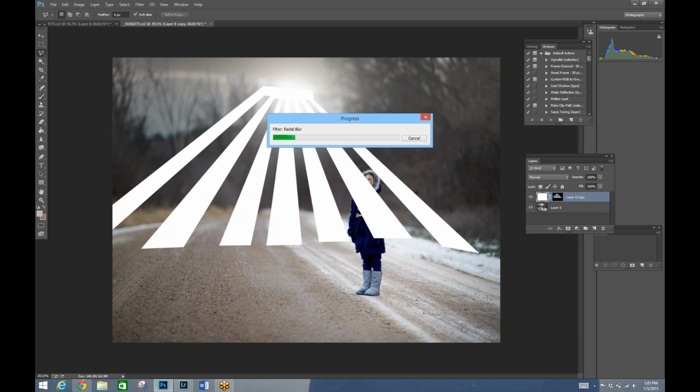Why do you choose Radial Blur? I'll show you, because Radial Blur is going to fan it out like a radial. Now, if I was doing straight sun rays, I would just do a motion blur that goes straight through it. But we actually have a circular thing here. You see how it's circular?